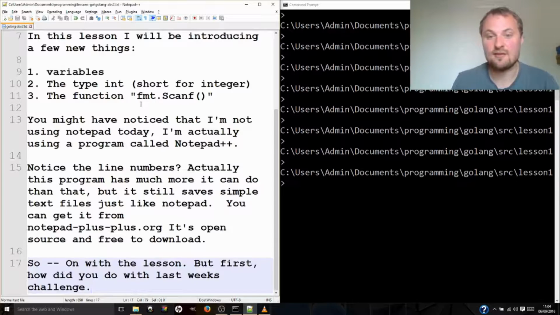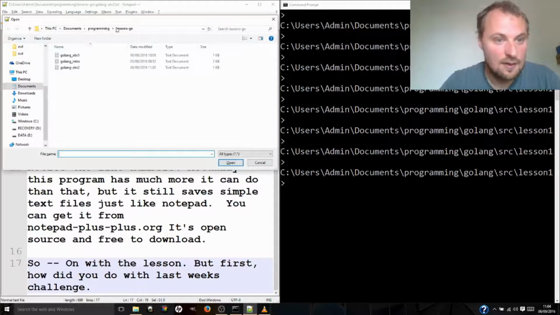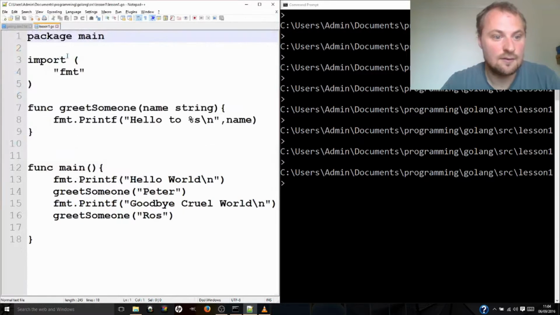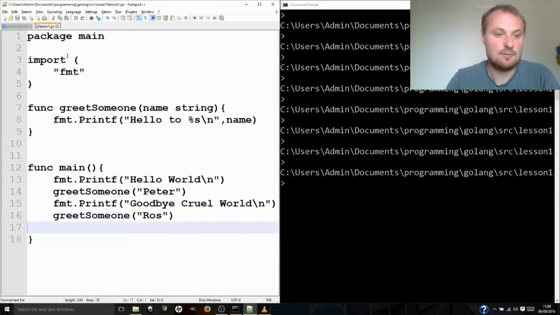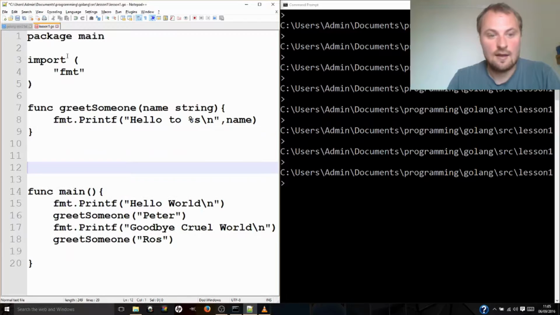But first, how did you do with last week's challenge? I'm just going to quickly open up the file from last week. That was in lessons, no, we're here. Golang source lesson 1, and here's the file. So here's what we did. Now, the challenge I gave you was to write a function that said goodbye to someone. So I'm going to write that function here, and again, we'll take a name and write goodbye to them.